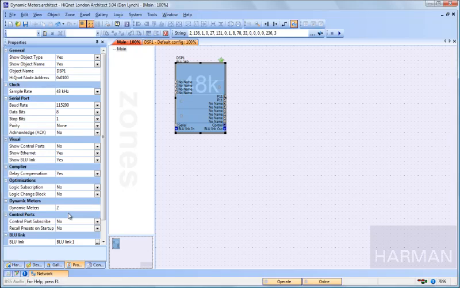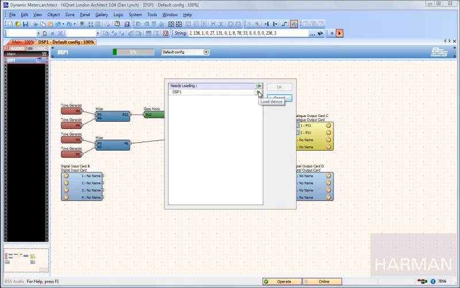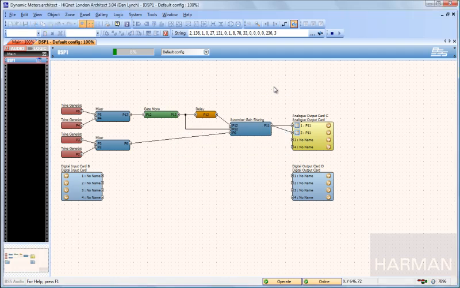That number can be modified to anything from 0 to 20. If we do increase that number to 20, we'll see that we have to reload the design file before going online because we've now changed the design file. And we can now place up to 20 dynamic meters in the design file at one time.